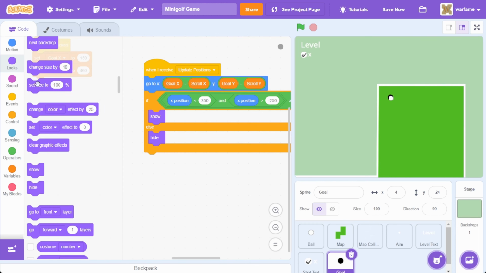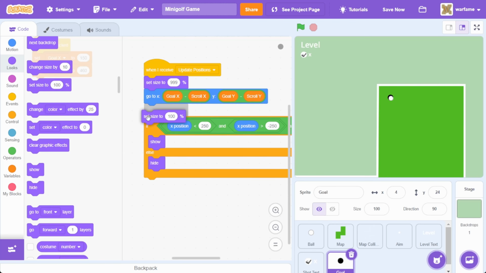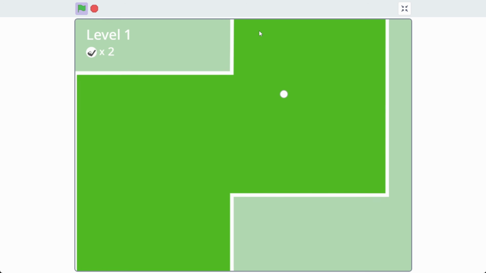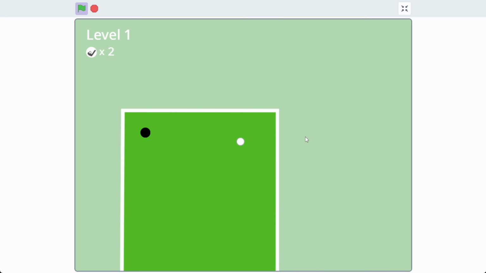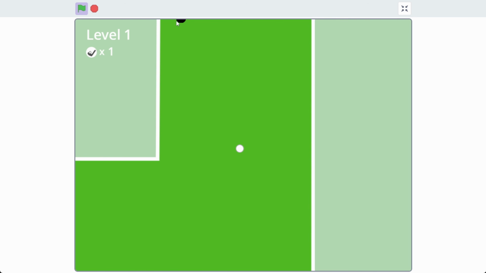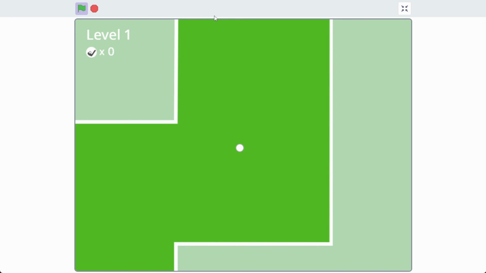And I'm also going to use a trick where I set the size to 999% or something super large, and then set the size back to the original size after the go to XY. And now if we just try it, that allows for a super smooth showing and hiding once it goes off the screen. So if I just make it go off the screen like this, then it hides super smoothly just like that.